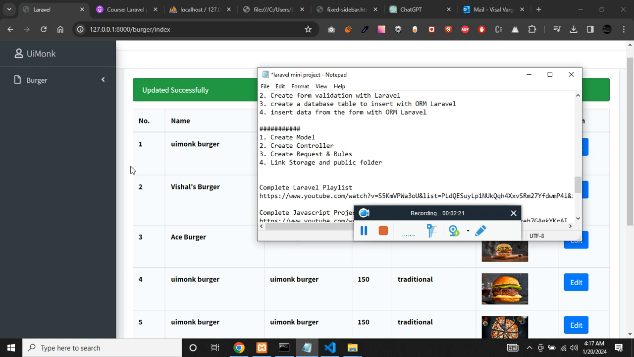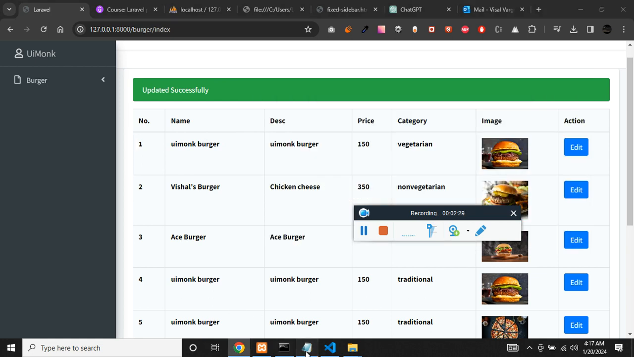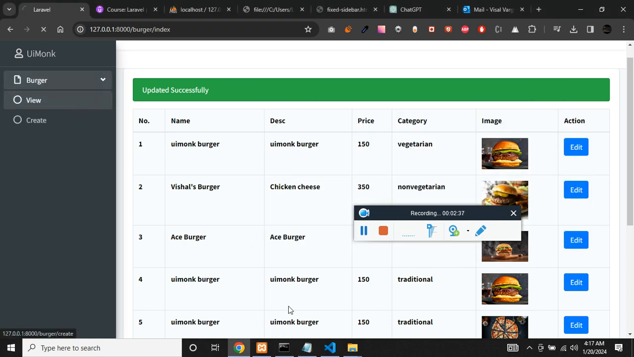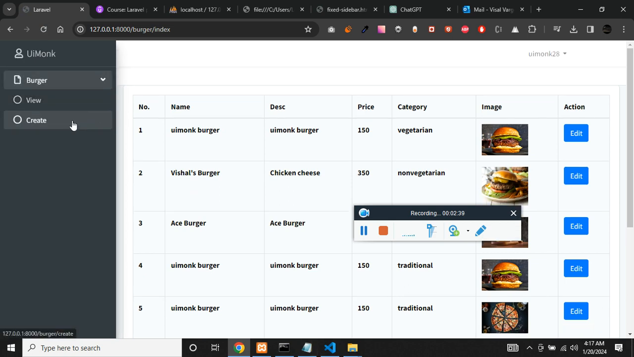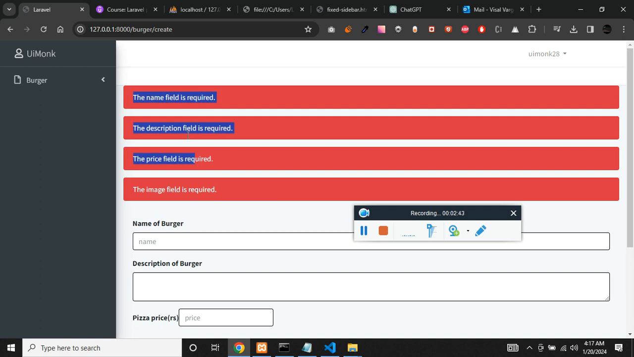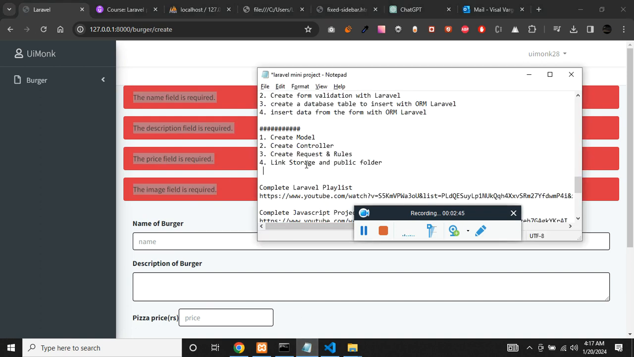Now for the CRUD operation we need 2 things. The first one is database connection, and the second one is the URL pages. The database connection can be done with the help of model, and creating the pages and linking the pages can be done through controller, and the validation part is the request. So if I click on create, and if I click on save, you will see the validation. These fields are mandatory, that's what it is saying. So this is what the request and rules do.